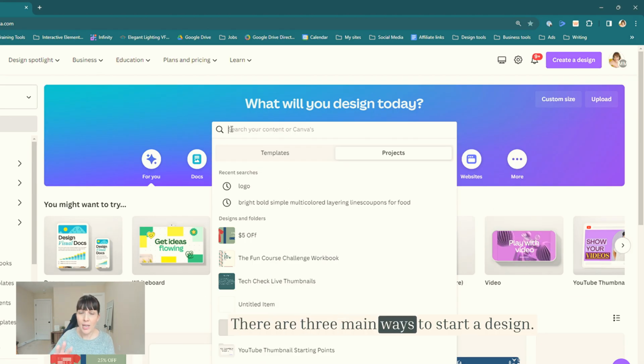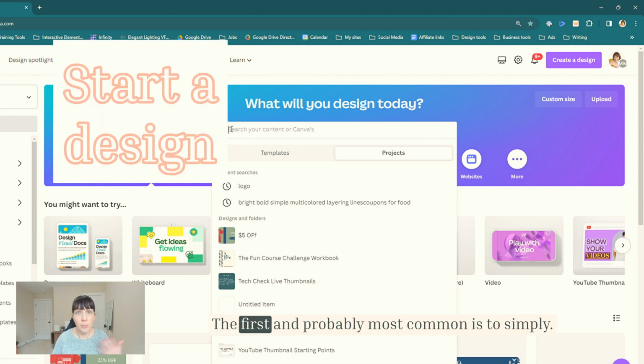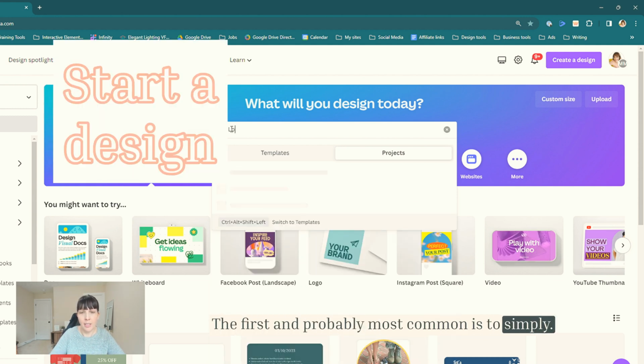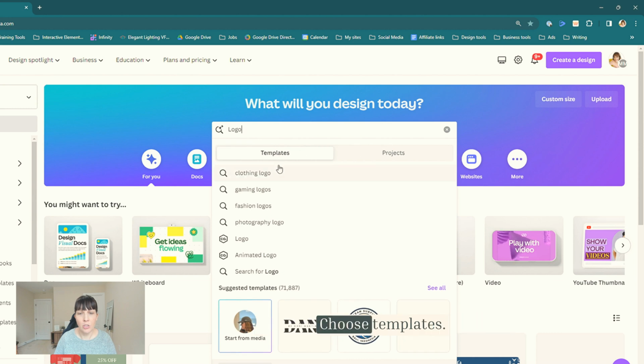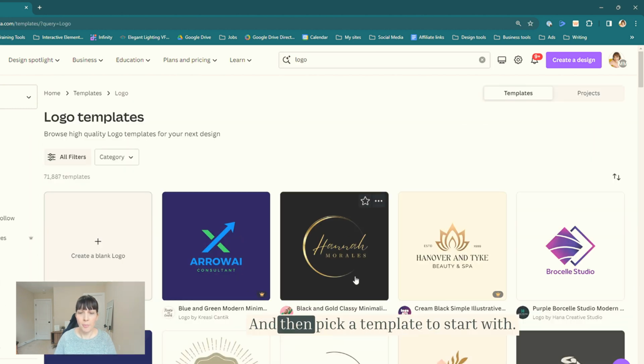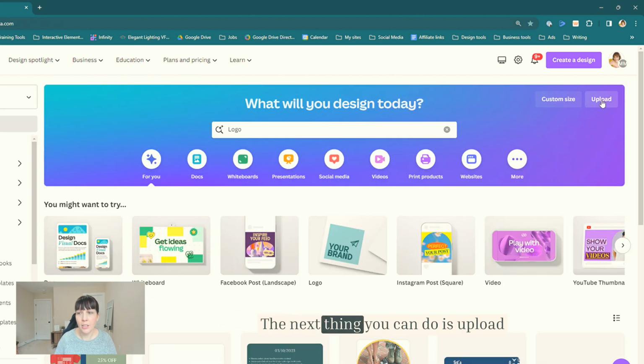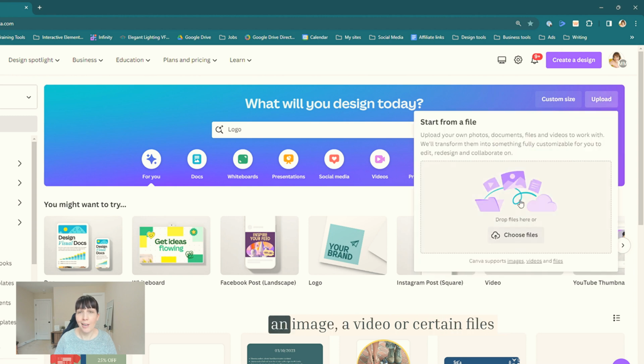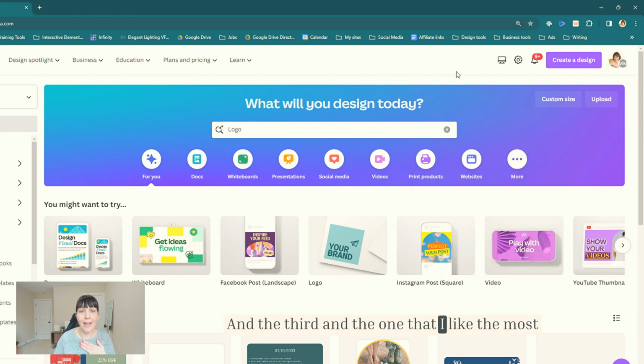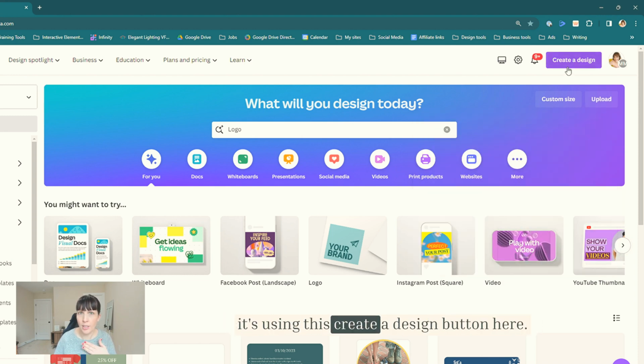There are three main ways to start a design. The first and probably most common is to simply type what you're looking for in here, choose templates, hit enter, and then pick a template to start with. The next thing you can do is upload an image, a video, or certain files here and start designing from there. And the third, and the one that I like the most, is using this creative design button here.